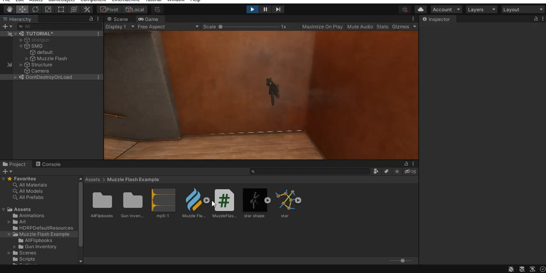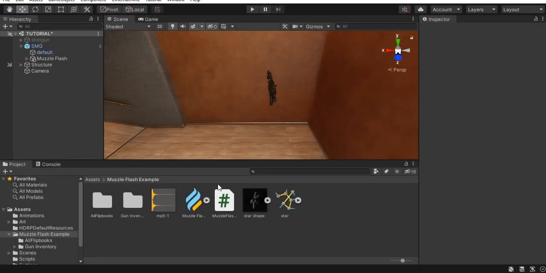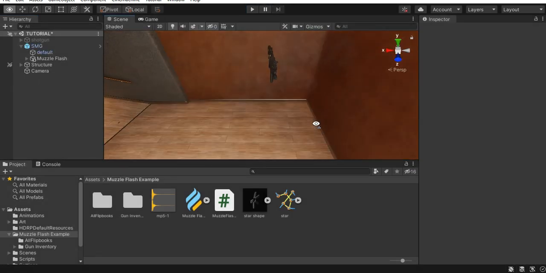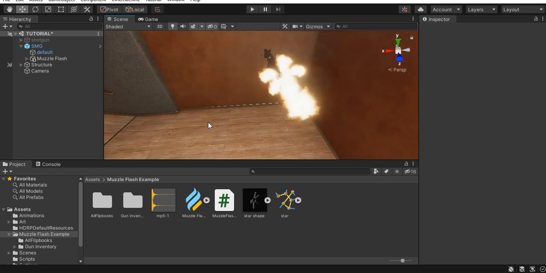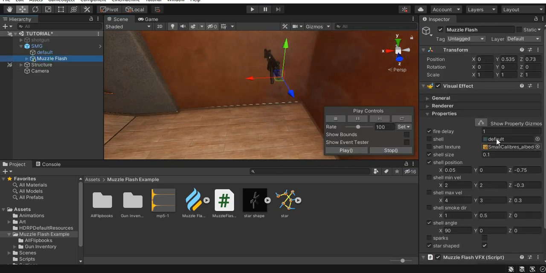And if you change the fire delay, as you can see, the audio plays respective to the fire delay as well.